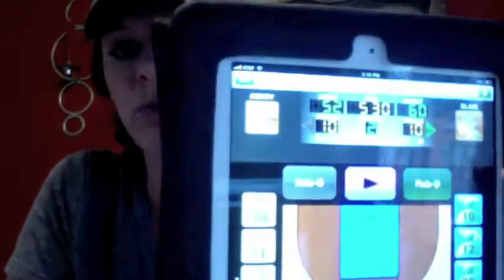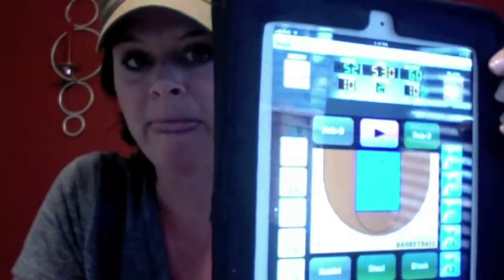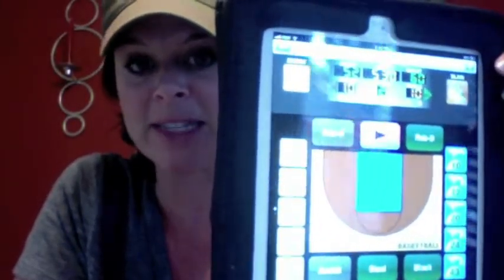The stat program that we use at my school on my team is called Digital Scout, and we are lucky enough now to have an iPad that we can take to our games, and we have someone that sits on the bench with us and takes stats for us. Every stat imaginable can be taken on this device.